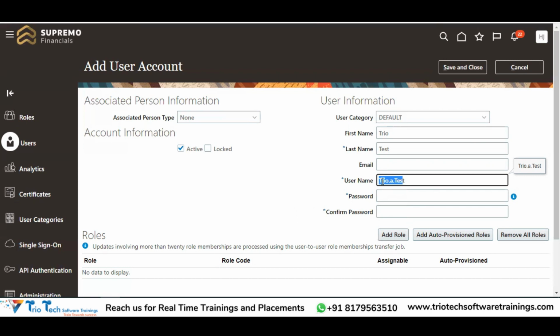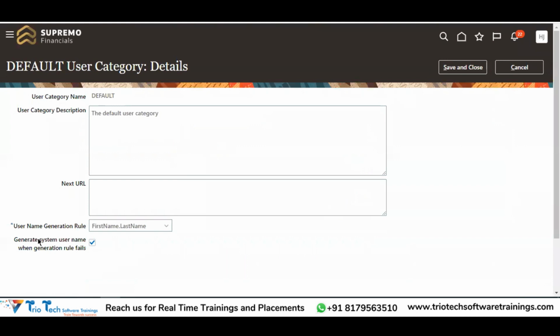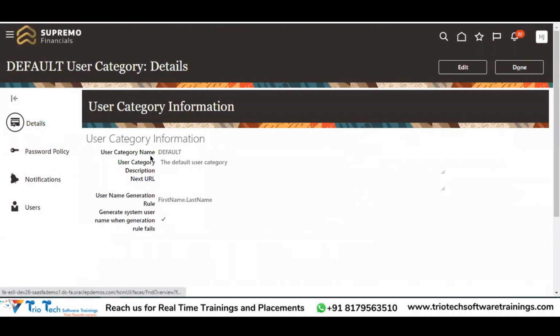Trio.a.test. This is the result if the username generation rule fails for that user because of a duplication already there. That is about generate system username when the rule fails. These are the things we have to discuss at the detailed level: the generation rule, and if it is failing in case of duplication, should the system be able to create it or not?